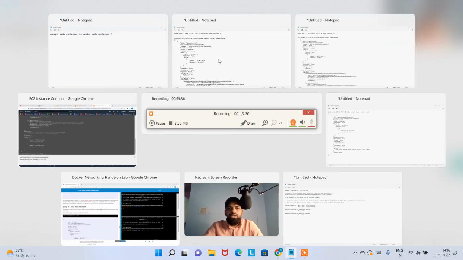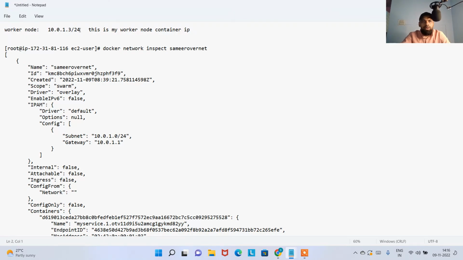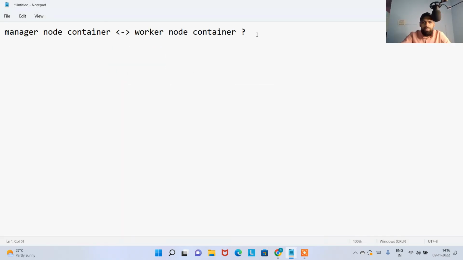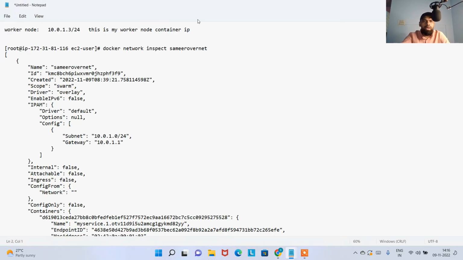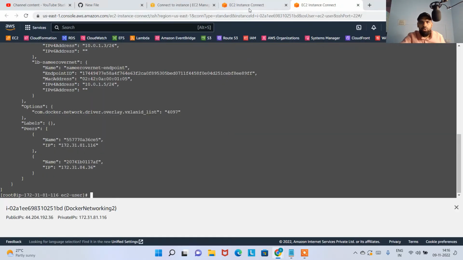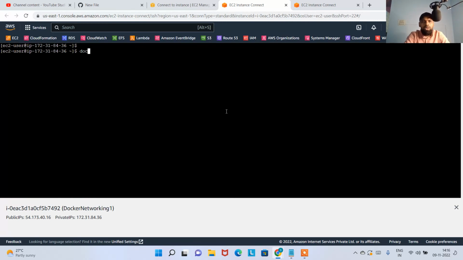So for that, this is my manager IP, the leader node IP, control C. And this is my worker node IP. Now I want to try whether this communicates with this one or not, because these both are on different machines, right? So the first thing, I will log into the leader node. Where is my leader node? I will log into the leader node here. Then I will check the container with docker ps.